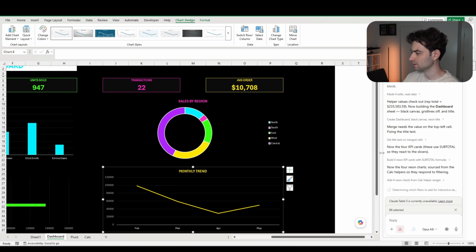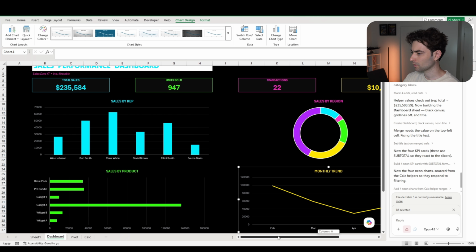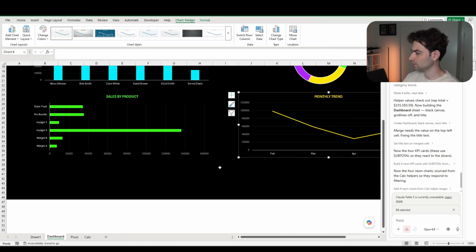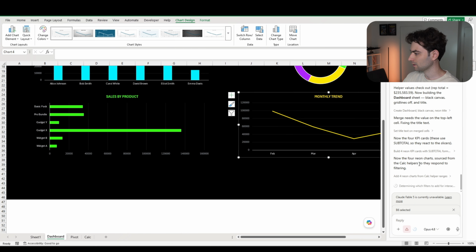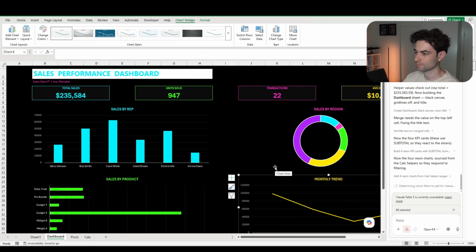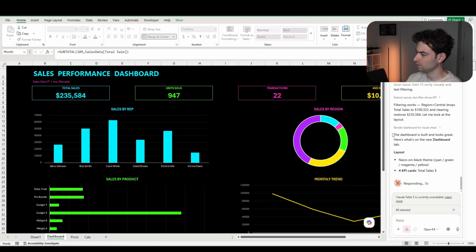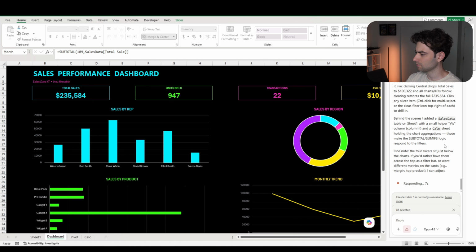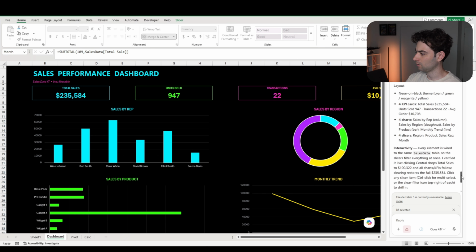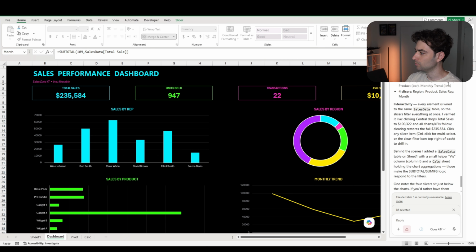I'm going to go ahead and minimize this a little bit so we can see a little bit more. And let's see what else it is doing. Let's see what else it's going to add. I don't see any pivot tables just yet. Okay, it's now saying the dashboard is built and looks great. Okay, give me a little bit of a summary. All right. So I was pretty broad with my request. And let's see already what it did. So it did those formulas up here.